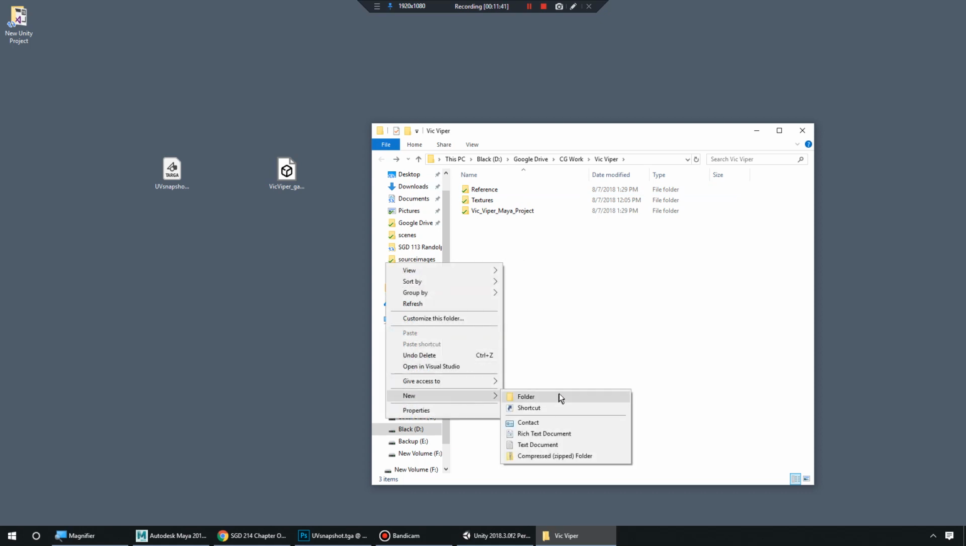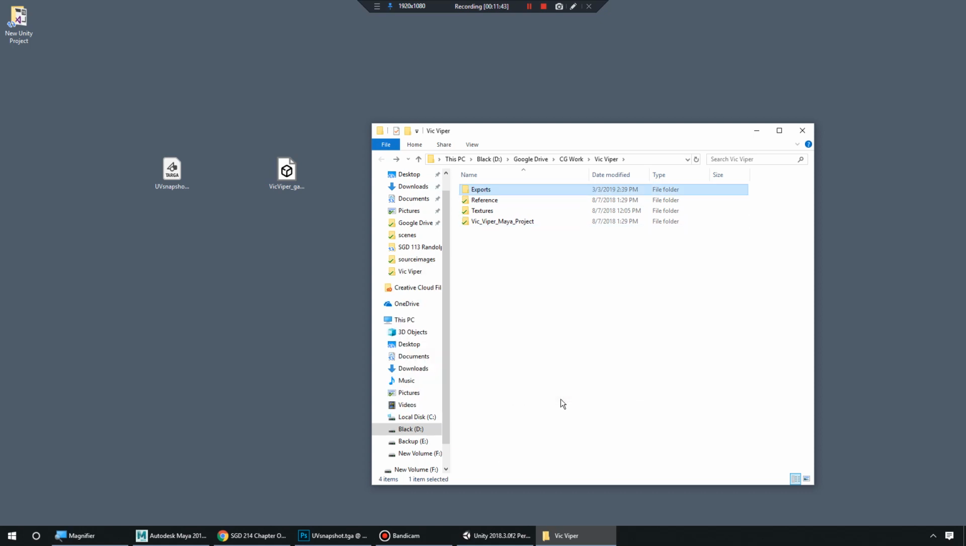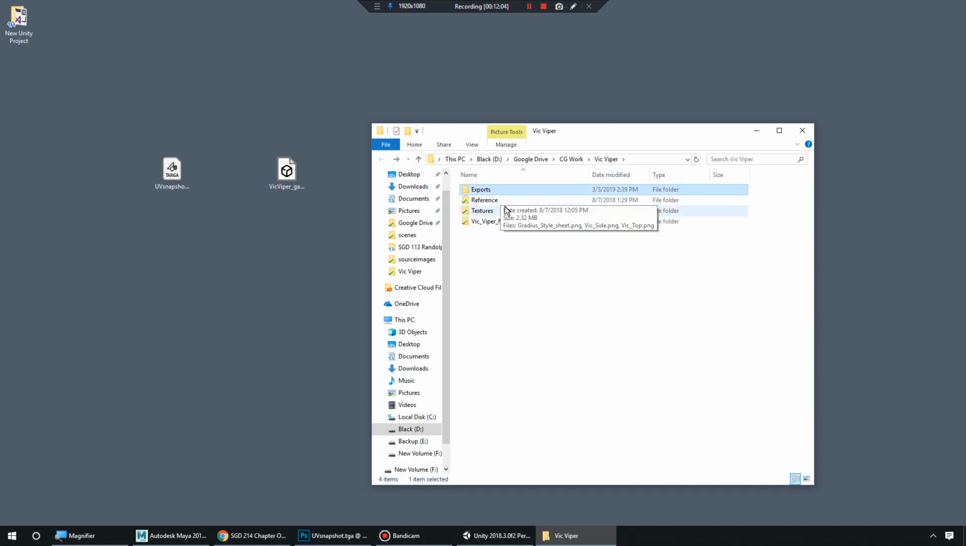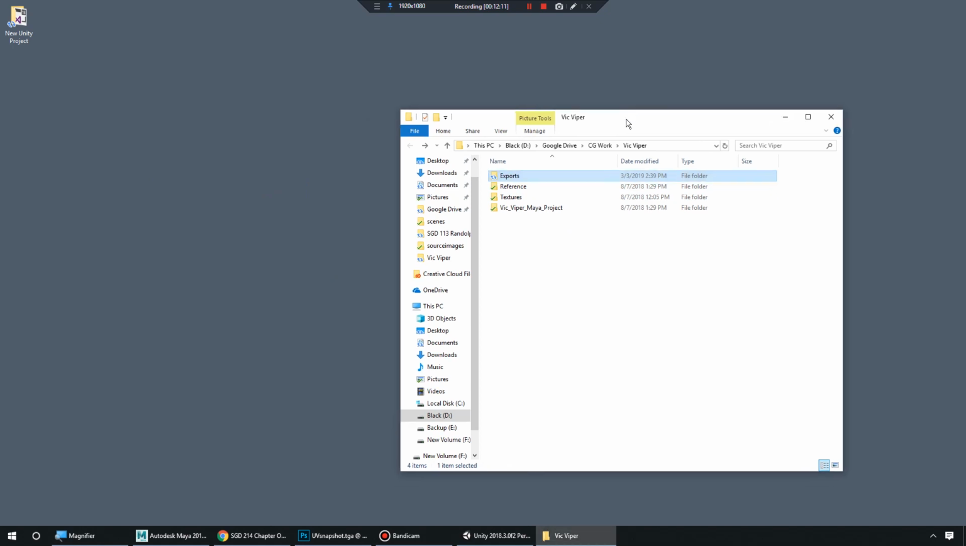So I'm going to make a new folder and call this exports, just so I have a folder where I can keep my original stuff that I've exported from Maya. So that's going to be my UV Snapshot, my Vic Viper, and I'm going to go into my source images. I'm going to grab this normal map and just put that in exports for right now as well. So this is going to contain everything from my Maya project right here that'll be needed in texturing. So I can go ahead and delete those off my desktop.